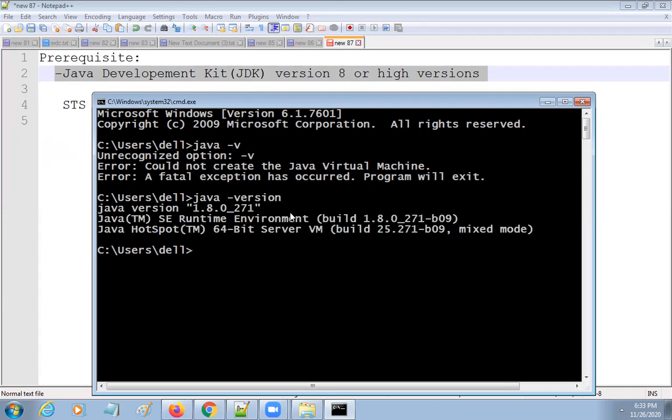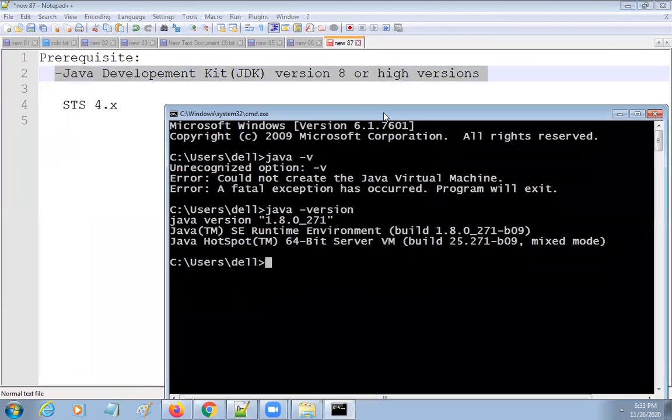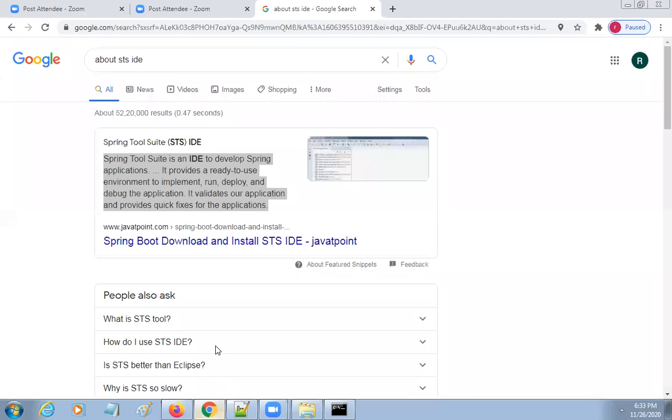In my system I have Java 8 installed. If you want to install STS 4.x, you should have at least Java 1.8 or a higher version. In my system I have Java 8, so I can download STS into my system. Now let's download it.